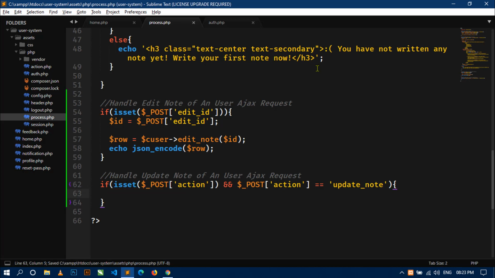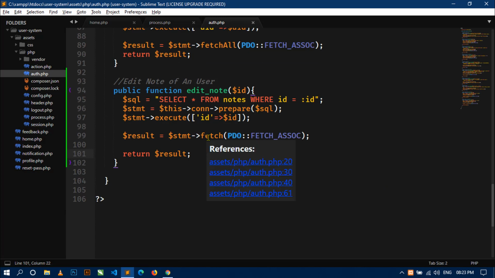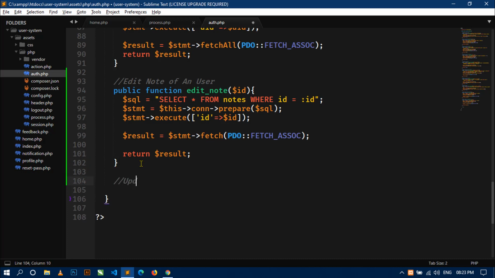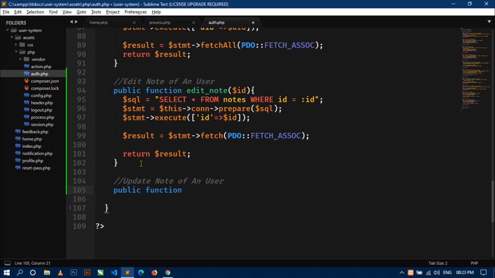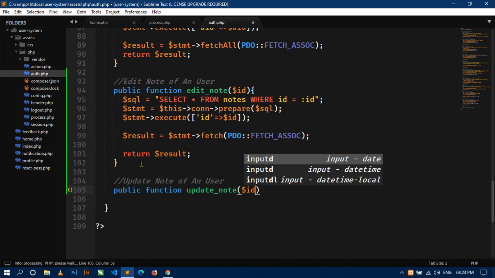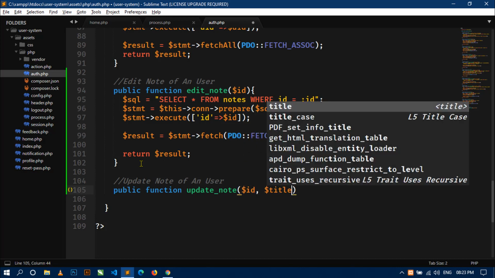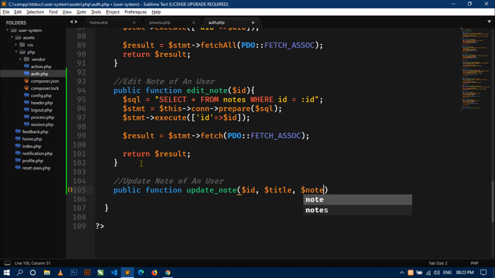I will again go to the auth.php file and define another method to update the note. Okay, so here I will write "update note of a user." Here I will write public function, and the function name update_note, and here I will write id, title, and note. Okay, now just write the SQL query.